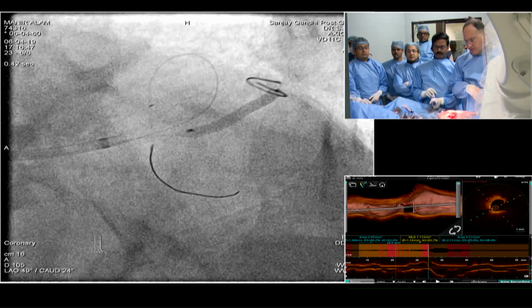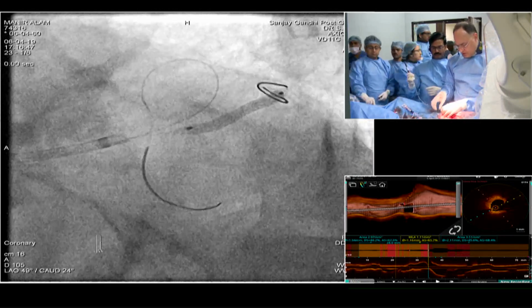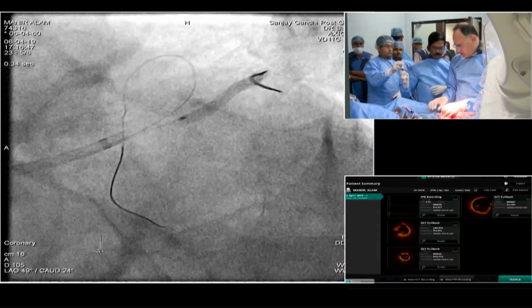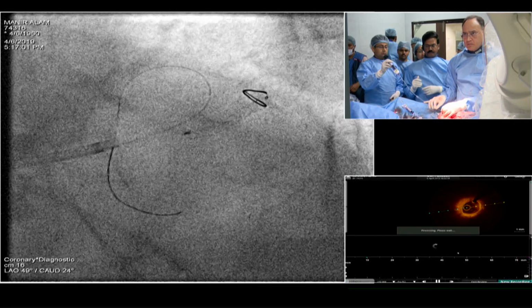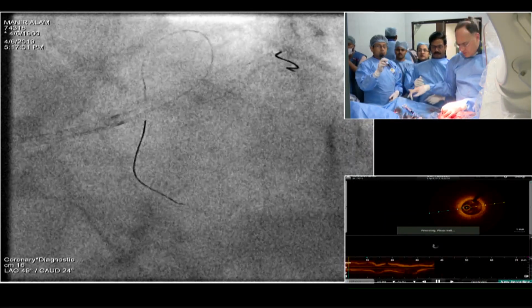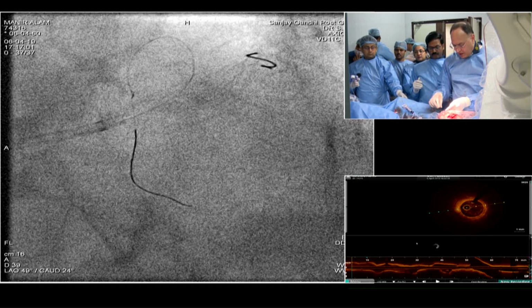Okay. Deflate. Okay, we'll take a 3.0 non-compliant balloon. Long 3.0. Maybe 15? So which stent is this? This was a 2.5 by 33 Zions.